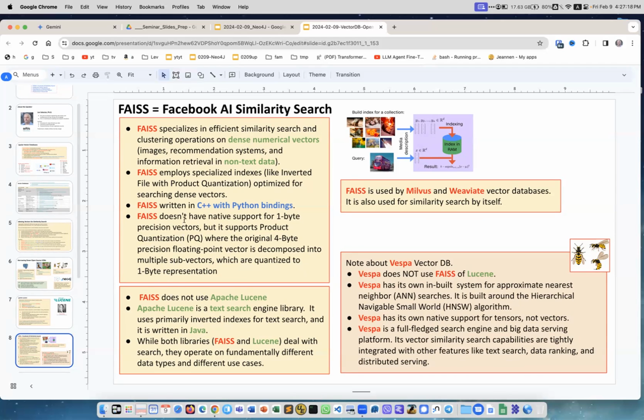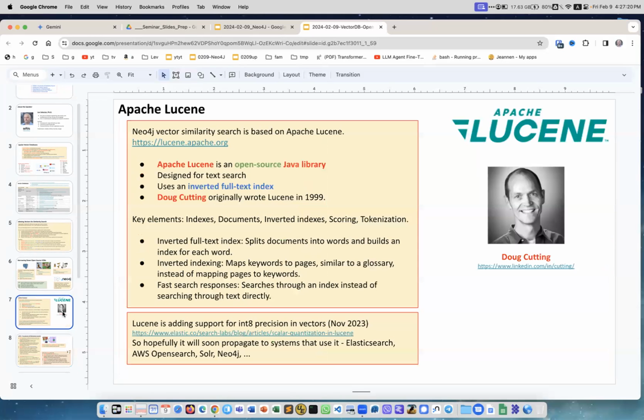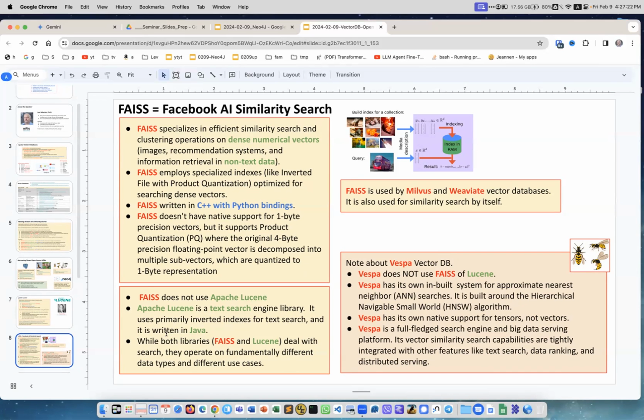Okay, so this is FAISS. I spoke about Lucene, now about FAISS. And FAISS is used by Milvus vector database and Weaviate vector databases and many others. And also it is used by itself.